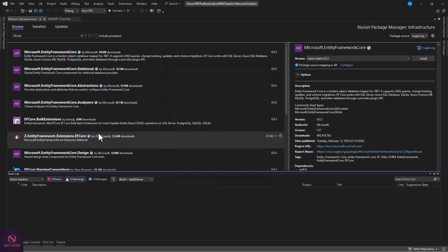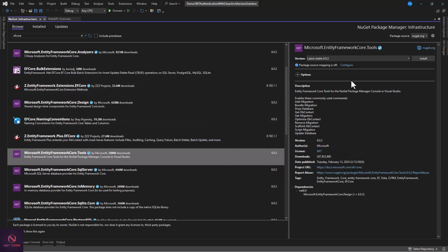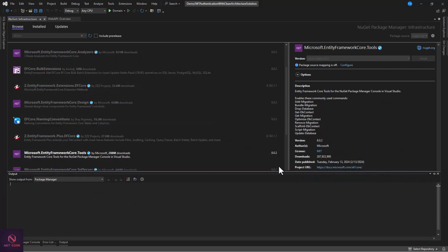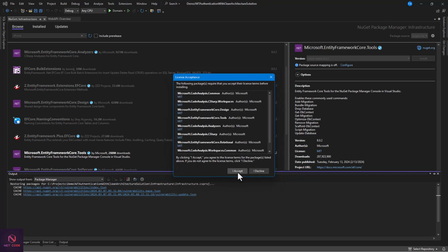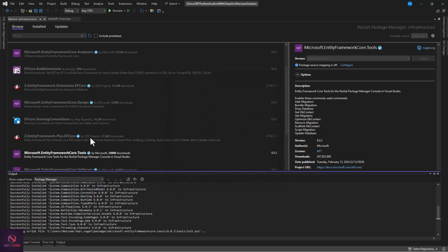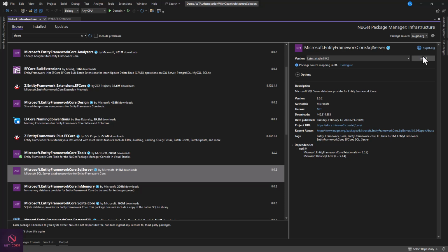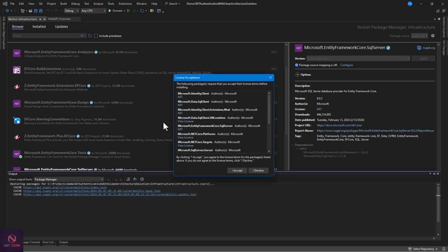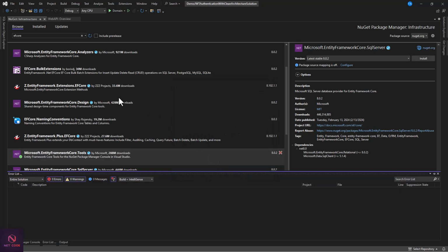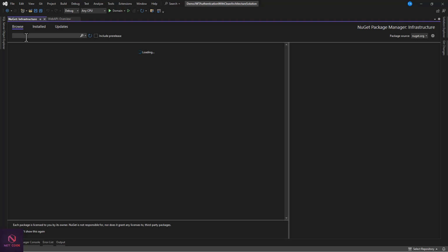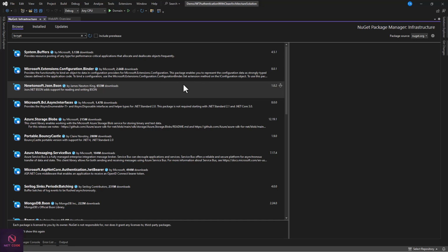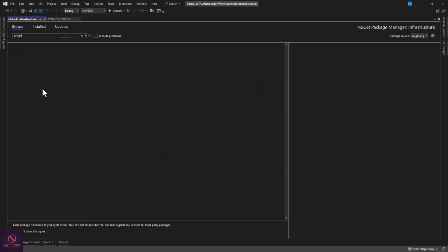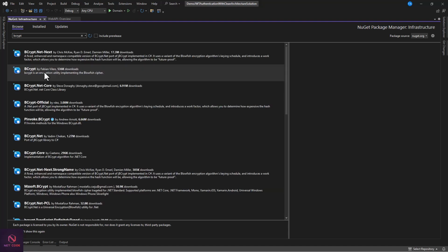We need tools. Then we need SQL Server. So this is the next one, that is this one. We're going to encrypt the password, so let's install bcrypt. bcrypt.net. This one.